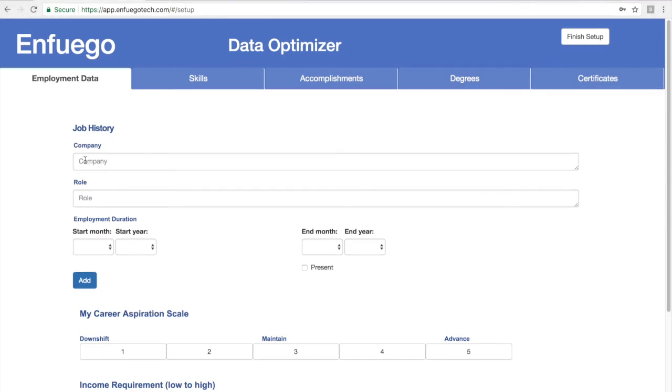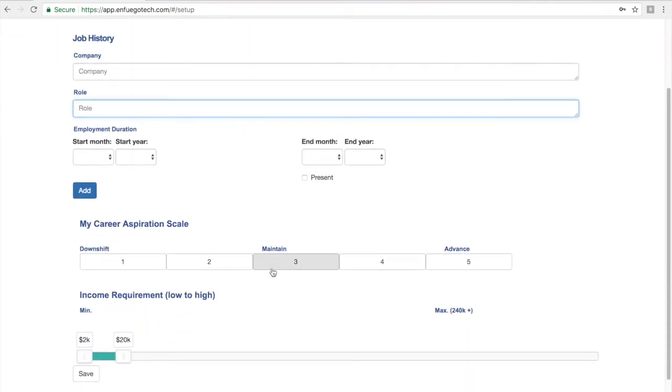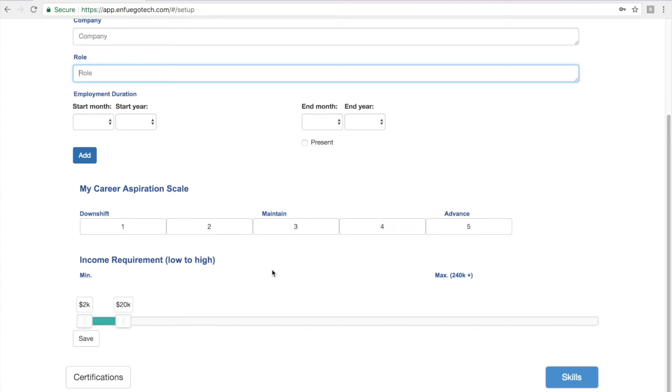For example, you may have to add additional information from a previous or current employer, including your position title and the dates of service. You will also want to set your aspiration scale. Do you want to advance in position and pay? Do you want to stay where you are currently in those areas? Or are you looking to simplify a bit and take a step back in terms of professional responsibilities and compensation?